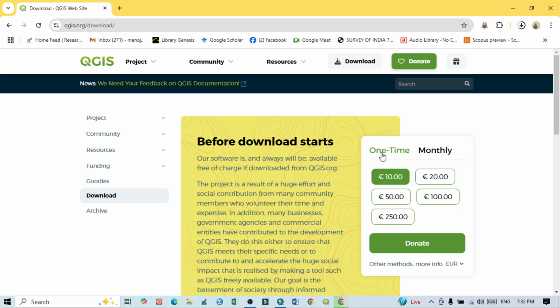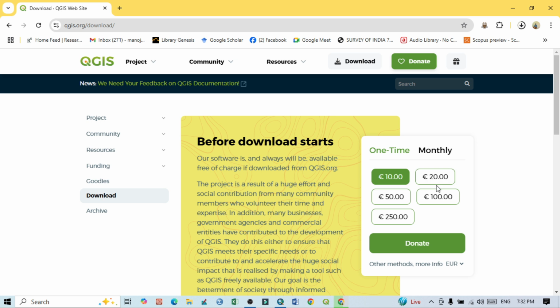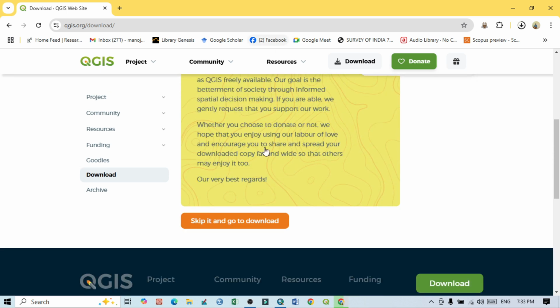You can see here there are two types of contribution: one-time contributions, and monthly contributions, €5, €10 like that. But here you can see our software is and always will be available free of charge if downloaded from qgis.org. So don't worry, you can download this free of cost. Just go below and you can see here "skip it and go to download."